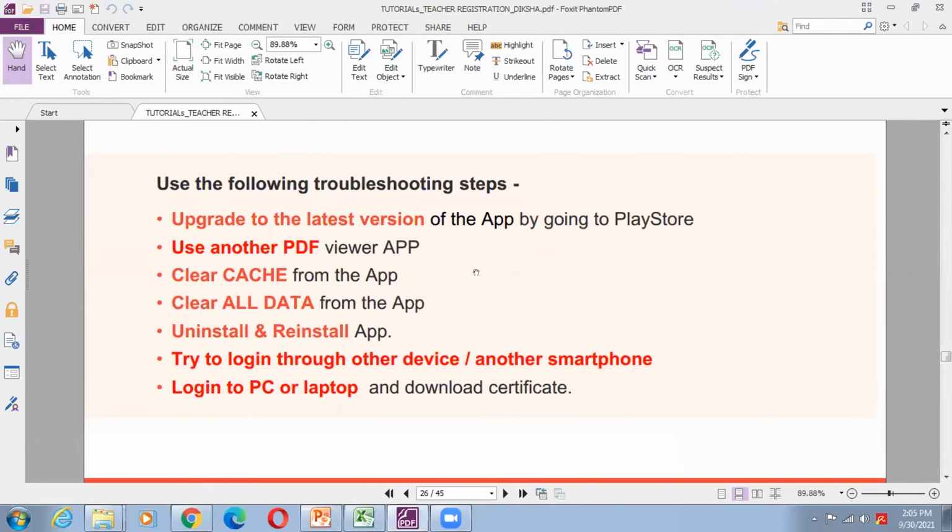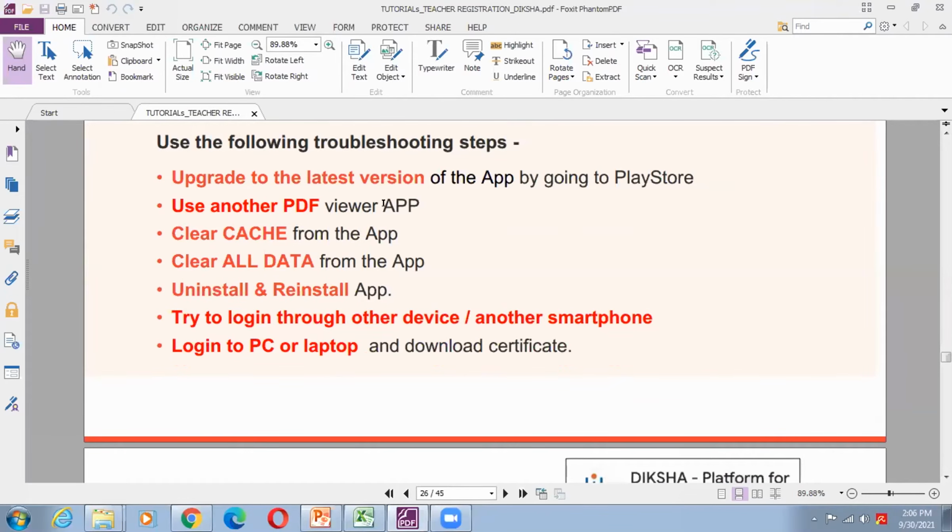One can upgrade to the latest version of the app by going to the Play Store. This is very important. Again, I'd like to emphasize to all teachers to kindly upgrade to the latest version of the DIKSHA app from the Play Store. Or one can use another PDF viewer which you can download from the Play Store. One can clear the cache or clear all data from the app. And another drastic measure is to uninstall and reinstall the app.